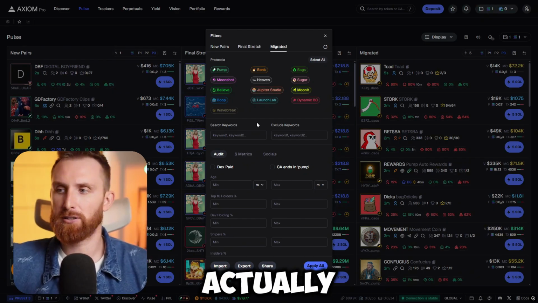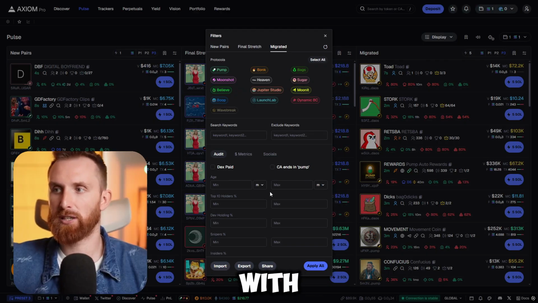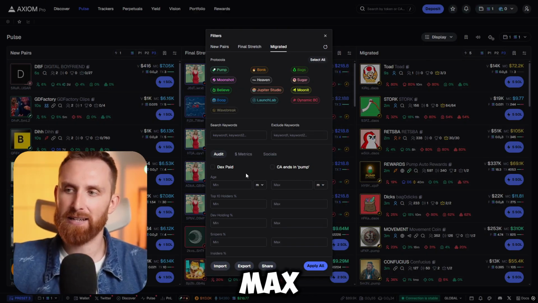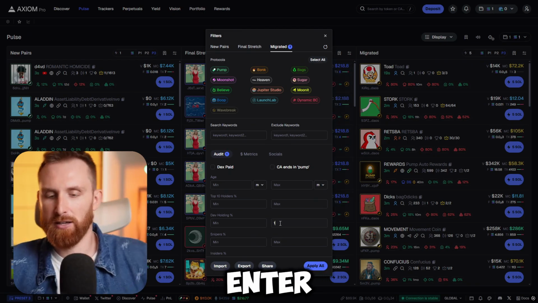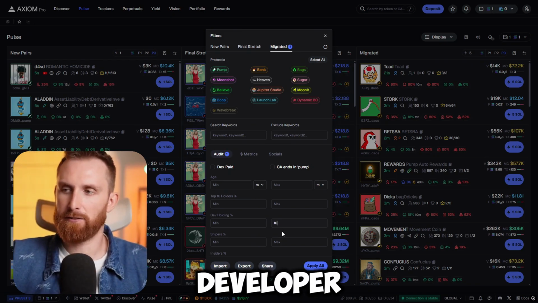After that, we can actually filter out all of these trash tokens with insiders. So you can enter the max and minimum values for these settings. For example, how much the developer is holding. For this example, let's enter 10% as the max the developer is holding.